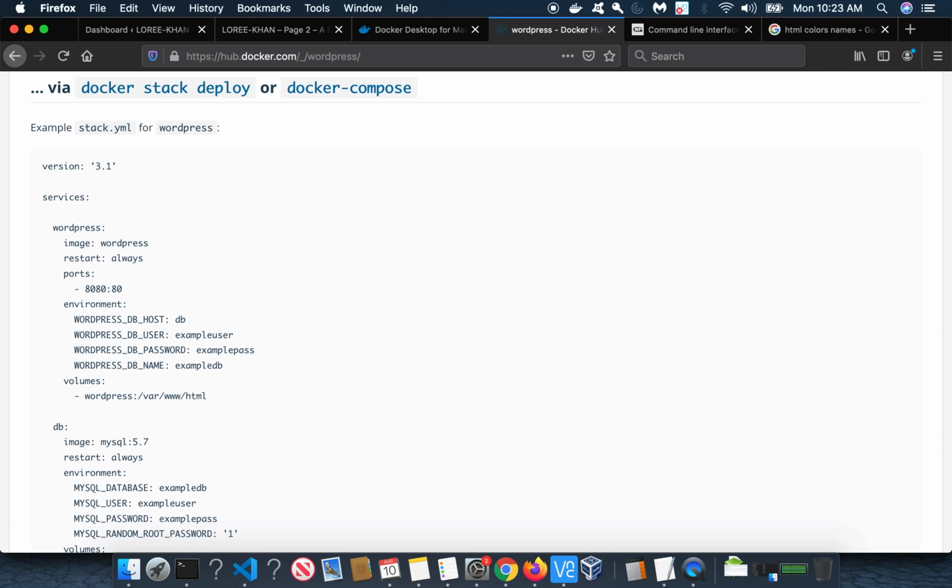Okay. It's ensuring that the Docker daemon is running. That's why it prompted me for my password. And that is the piece that ties it to a Mac. If this were a Linux machine, it would be quite different.